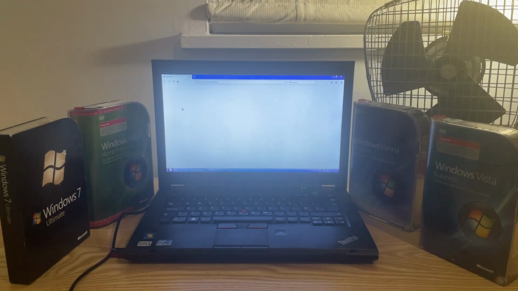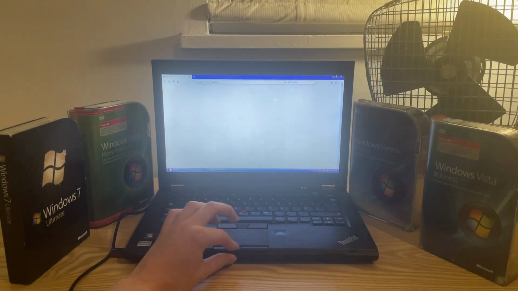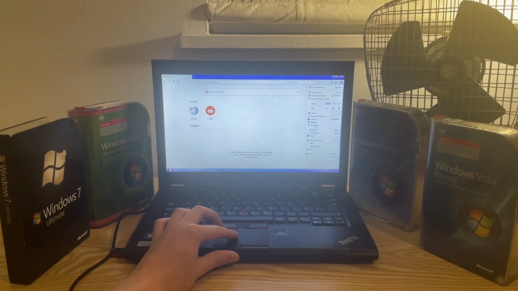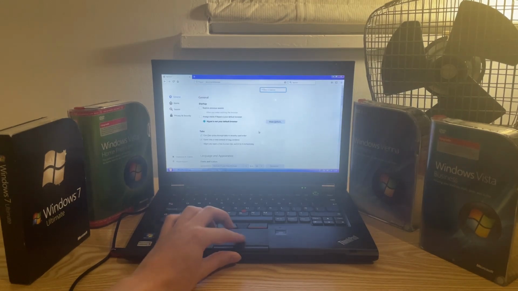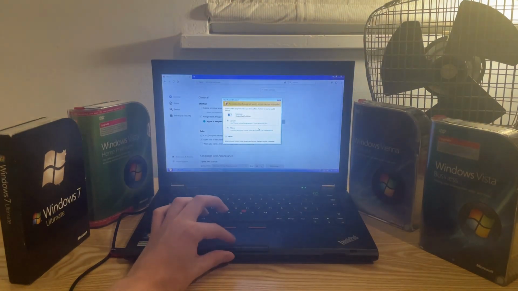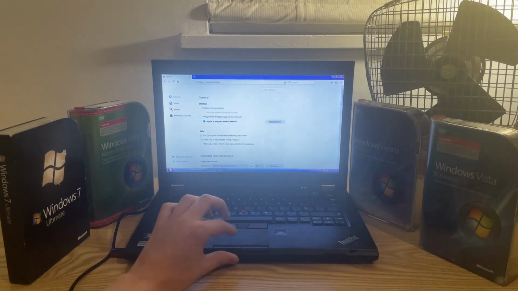But anyway, I'm just going to make MyPal my default browser real quick so I can show you what it does, even though I probably have done in the past. So I'm just going to go to options. I'm going to make MyPal my default browser. There we go. I'm going to disable that.